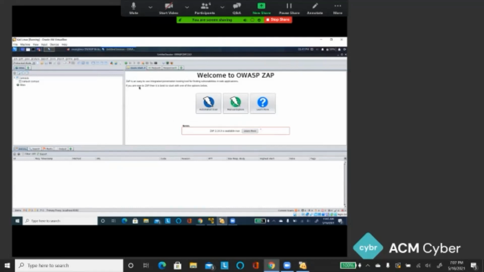ZAP is a Java-based application, and it's cross-platform, so you can use it in Windows, you can use it in Linux, as long as you have a Java JRE installed. By default, the great thing about Kali is that it's already pre-installed.